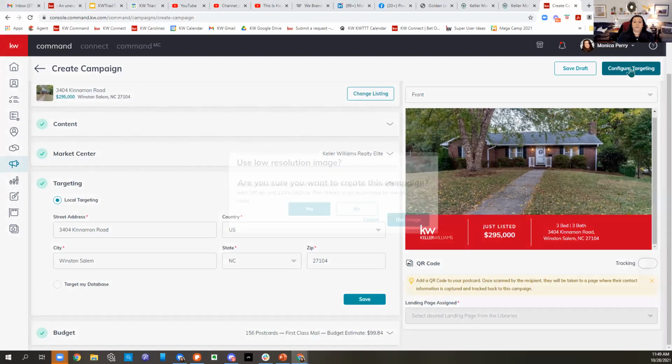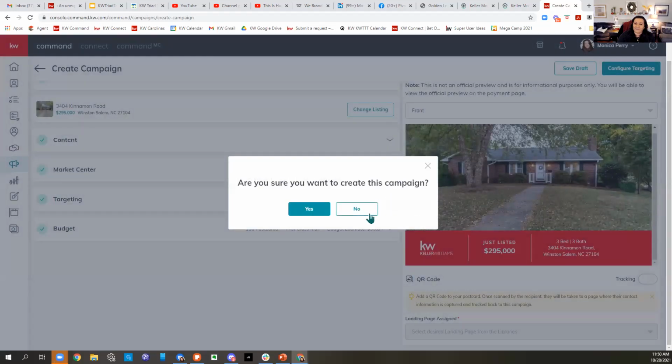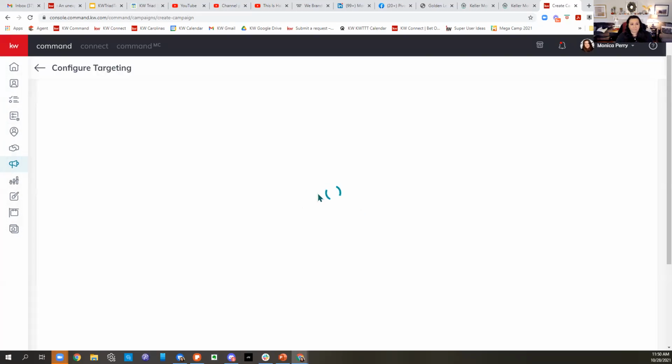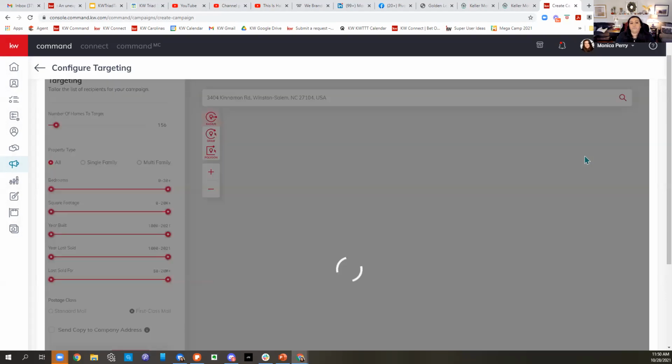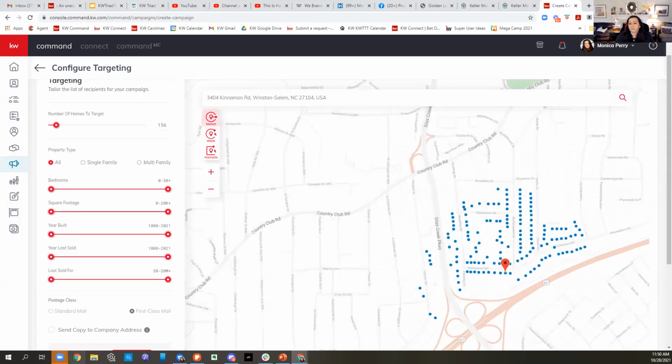So you can turn that on. And we're going to go ahead and click configure targeting so you guys can see it. It's going to say, are you sure you want to use this low resolution image? Double checking. So again, if you say yes and it turns out grainy, they will not refund your money. Are you sure you want to create this campaign? Yes, I am. Now it's going to connect to Real Mailers, who is doing these postcards. And it's going to show us a map of where our postcards are going to go. There's our listing pinpointed in the center, and it's going to send it to all these addresses surrounding our listing.